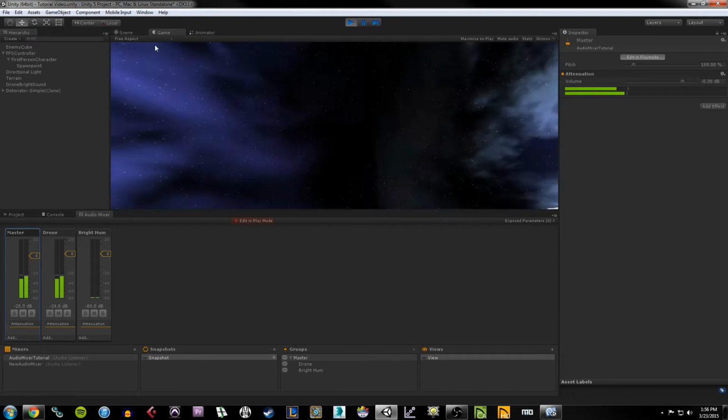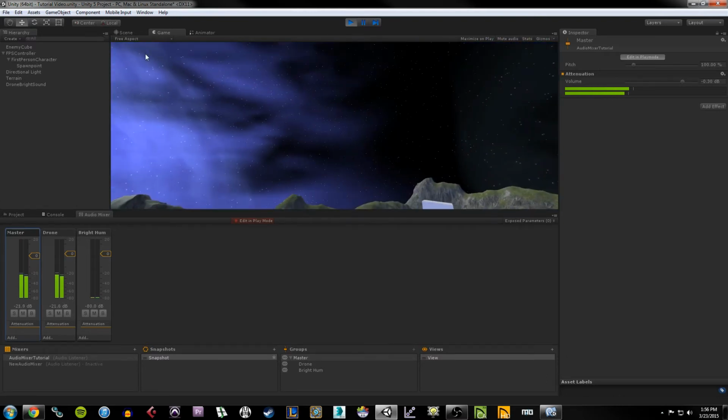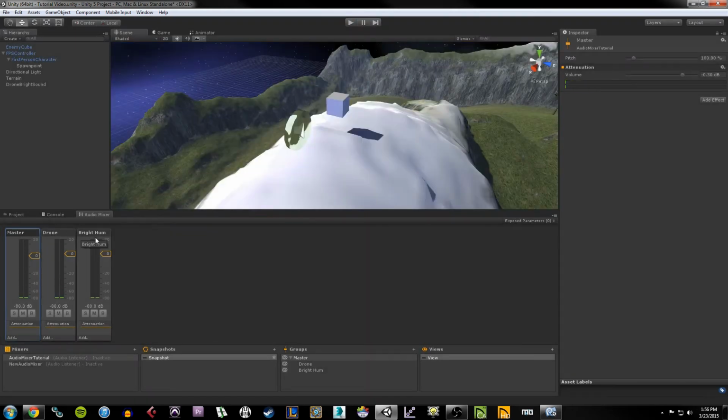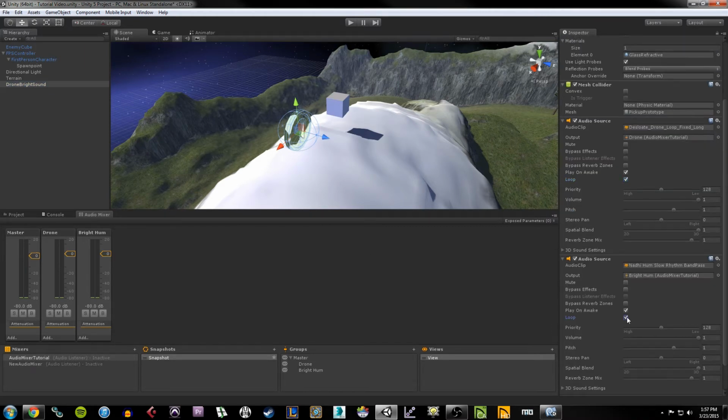And oh, I lost my sound effect. Oh, I know why this happened. Okay, I forgot one other thing. Go to Drone Bright Sound. We want to turn loop on for both of these. So under our audio sources, make sure the loop is selected. We didn't get the bright hum back because the loop ran out of time.